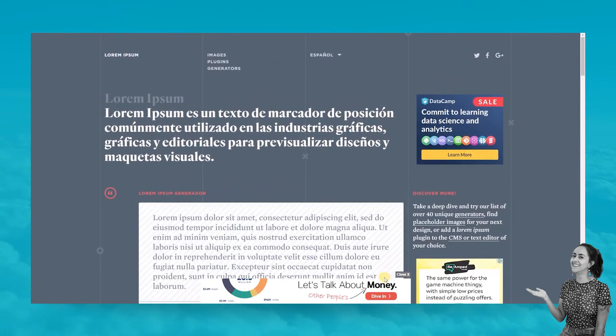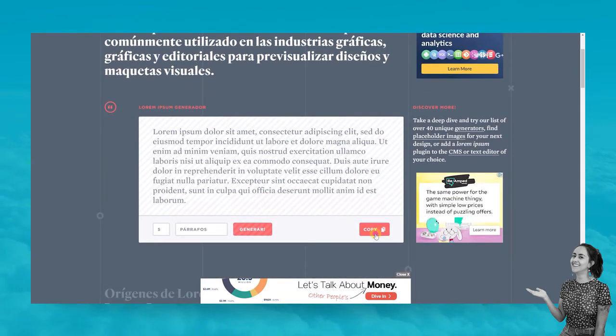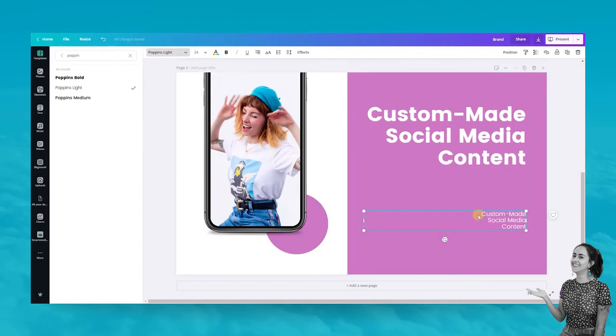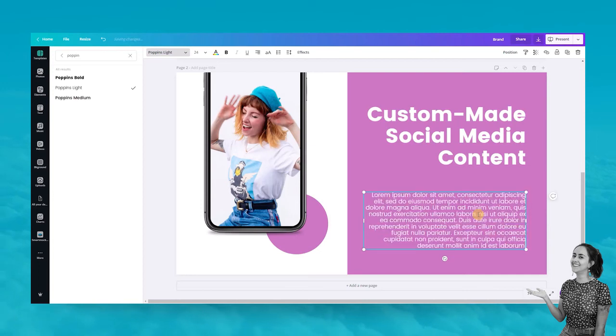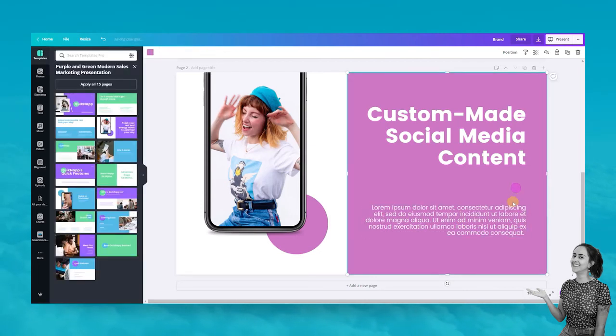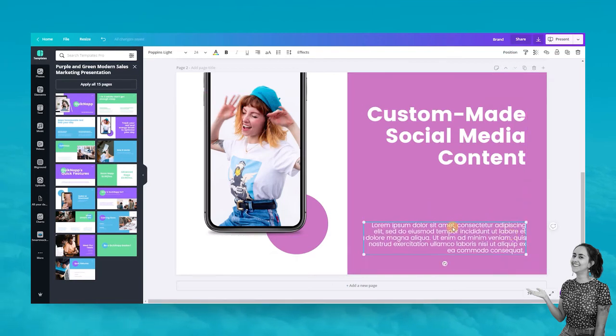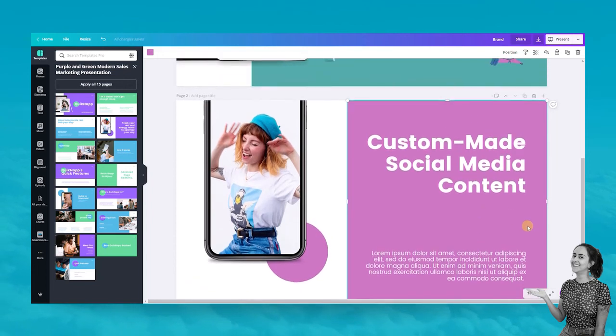Okay, and I'm going to use actually lorem ipsum. So this is just like a mockup text, because I would like you guys to create your own text here. So I'm going to use this text just for you guys to see that you can add like 2, 4, 5 lines of text here.